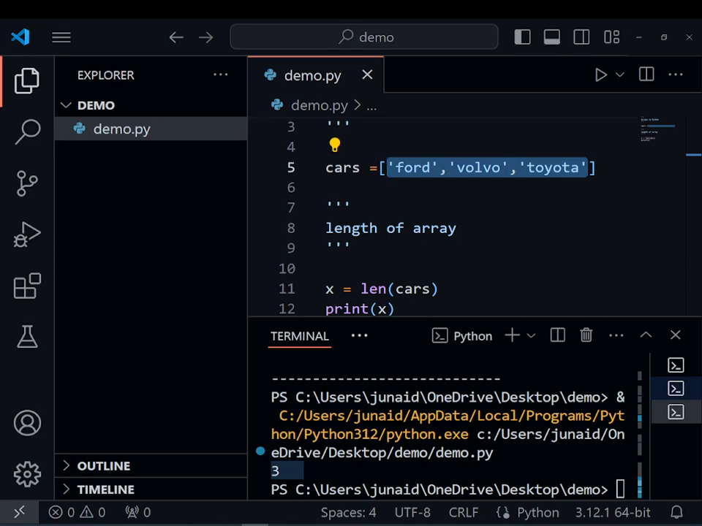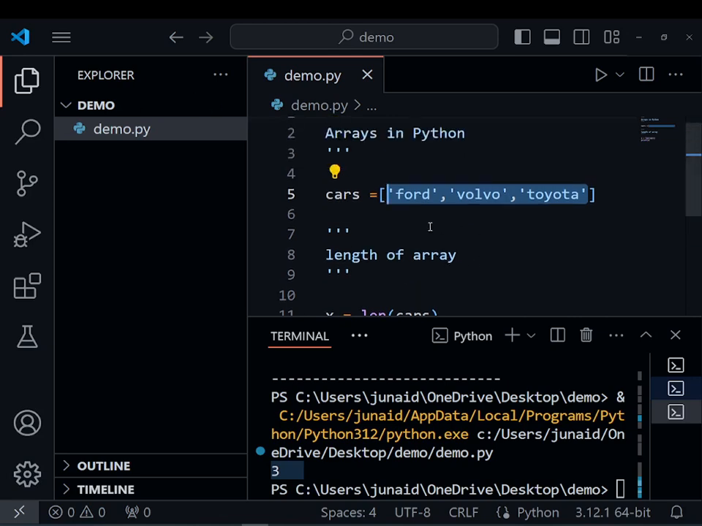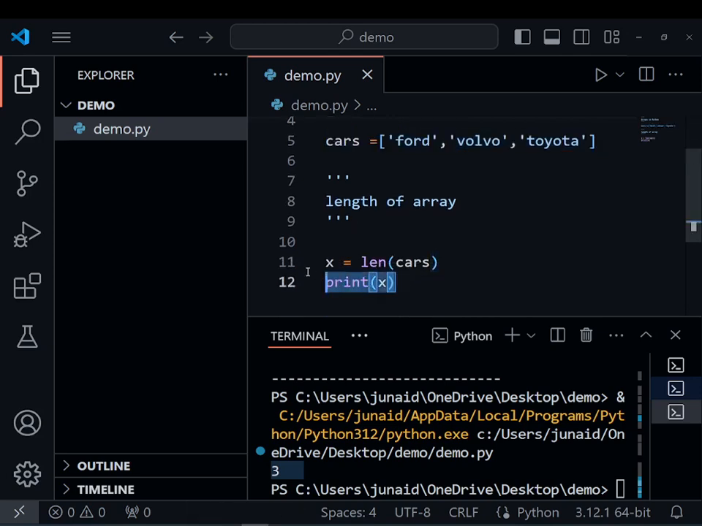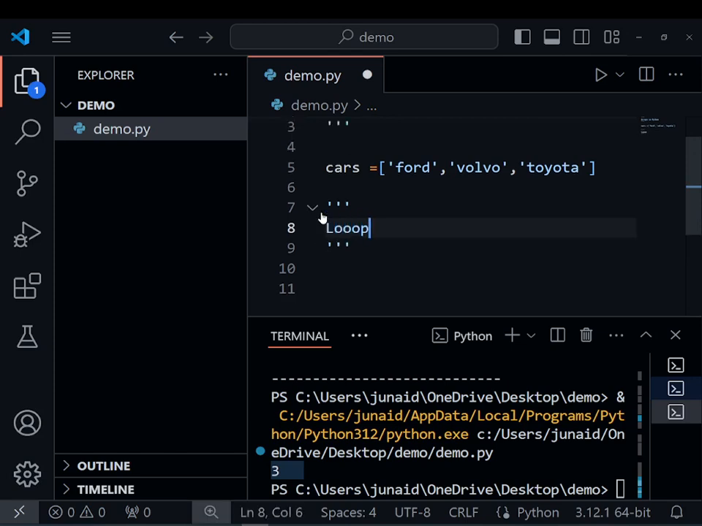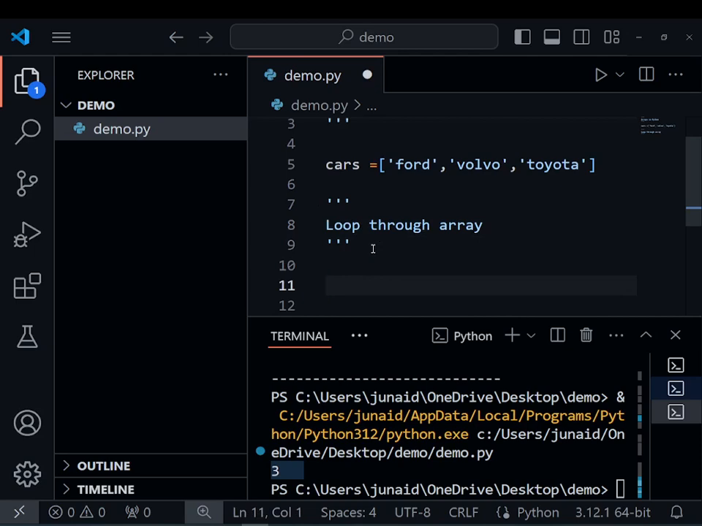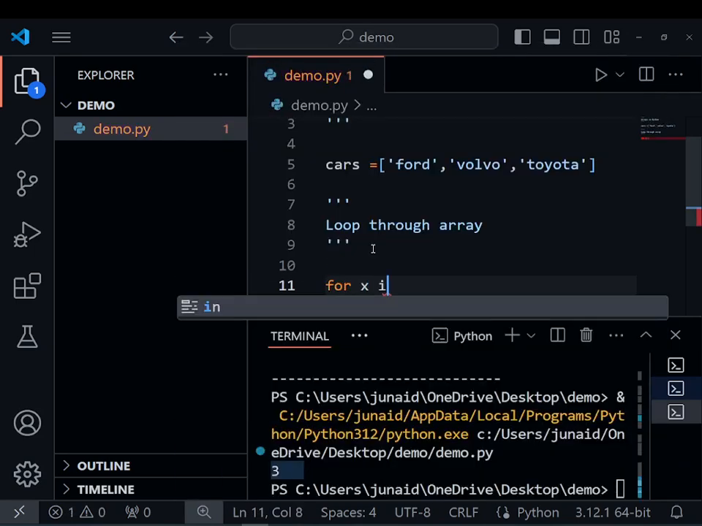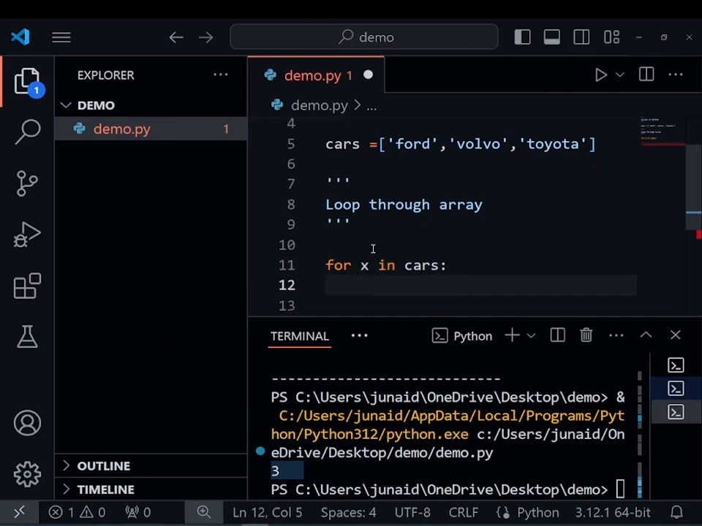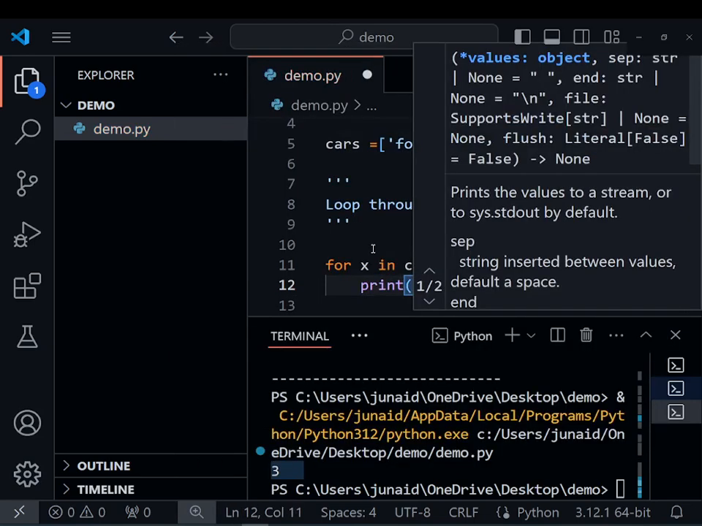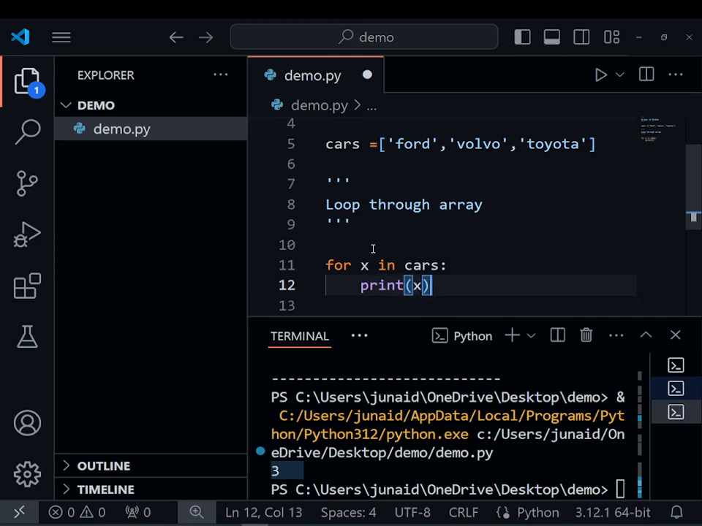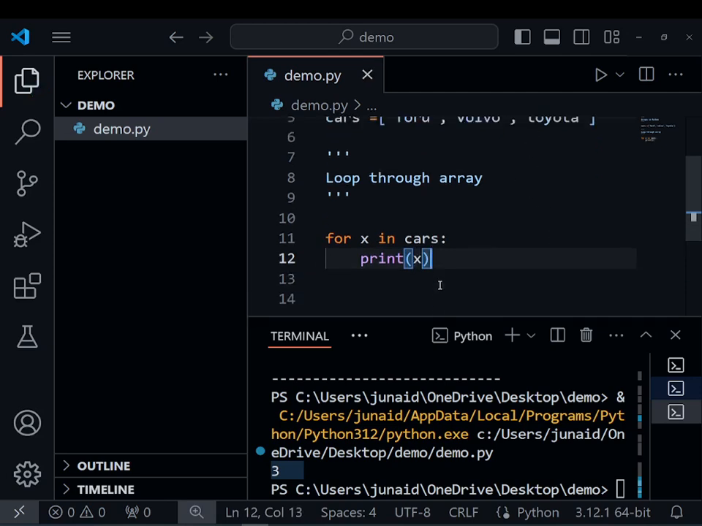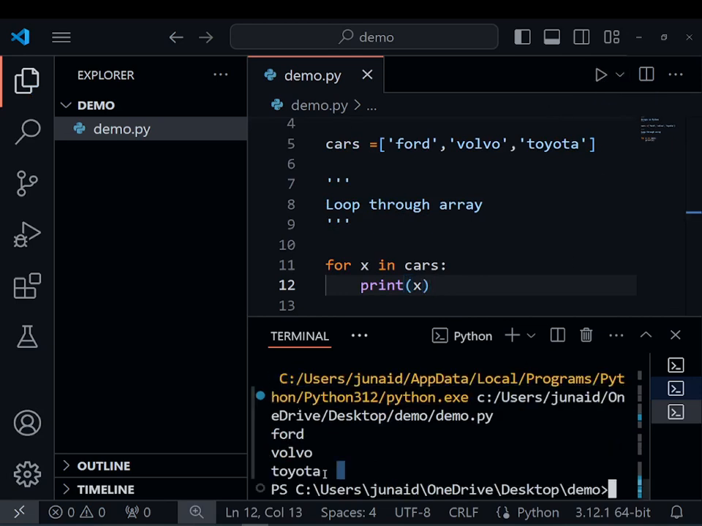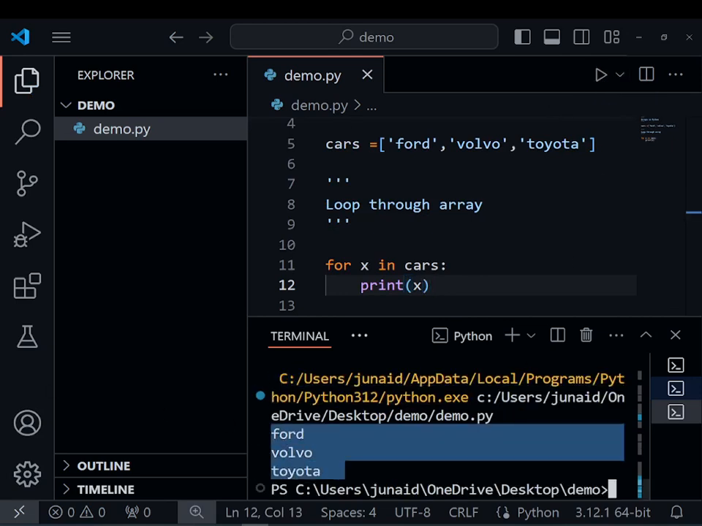The next thing is how to loop through an array. If you want to loop through the items in the array, you can use a for loop. I comment "loop through array". You can simply say for x in cars, print x. Now if I save that and run it, it will print each element in the array.